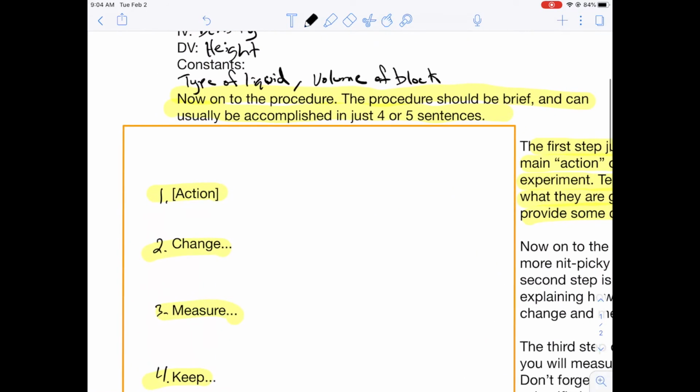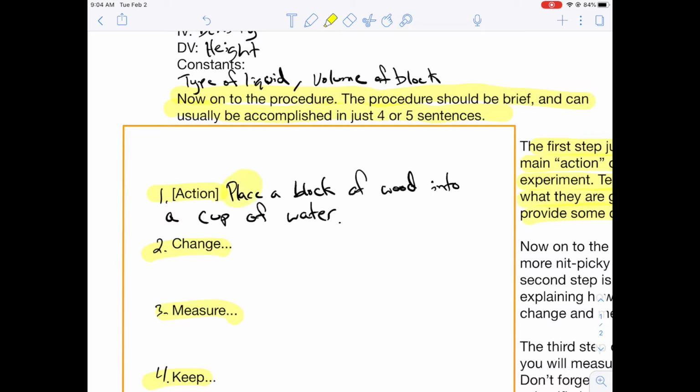So just say that. Just go right out and say, hey, place a block of wood into a cup of water. That's fine with me. Never say, first we are going to gather the materials. No, never say gather materials. I don't care about any of that. I want you to just give a quick command. Place the block of wood into a cup of water. Do this. This is not, we did this or we are going to do this. No, these are all commands that you're giving to future scientists.